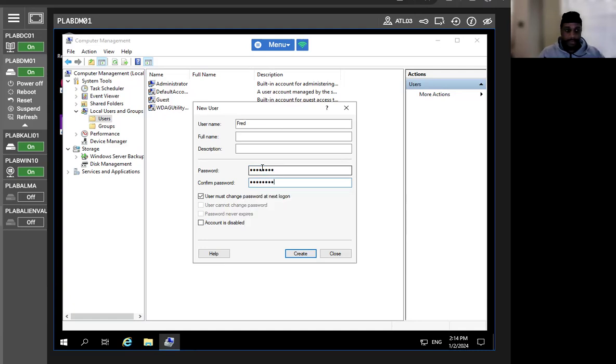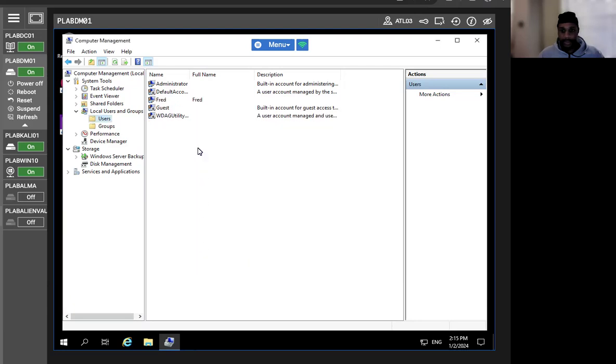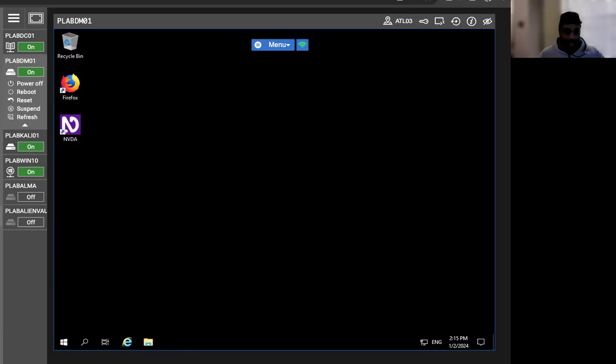Let's see. Perfect. And then create. So we should be able to see Fred under the users. So here, there it is. Hey Fred, how you doing, buddy? All right, so I'm going to close this out now that I've added Fred. I'm going to allow, at least for the next task, logging on to the system via remote desktop.